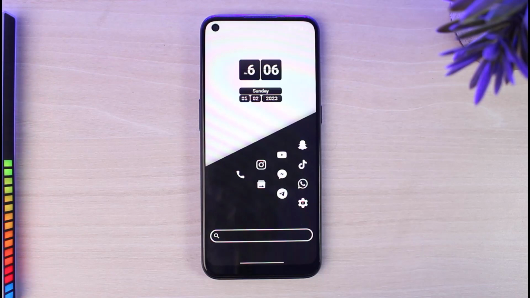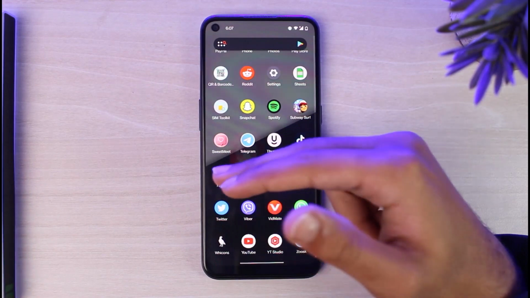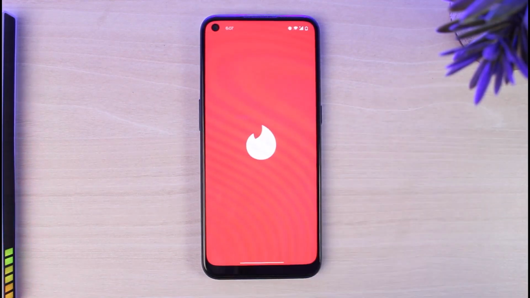In today's video, I'll show you how you can get matches on Tinder. So to do that, first of all, open the Tinder app on your mobile device and then simply make sure you are logged into your Tinder account.